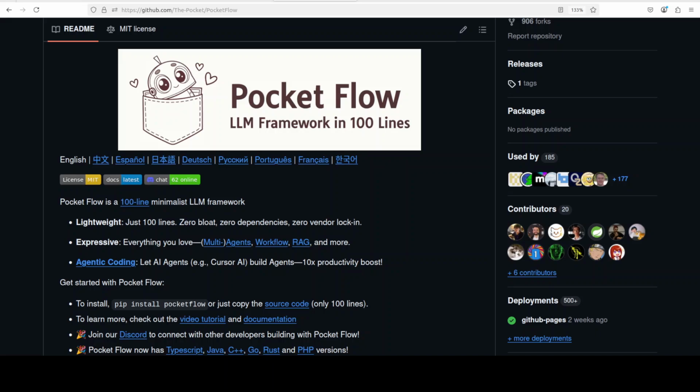PocketFlow is a minimalist framework for agentic applications, plus, you can also use it for building intelligent workflows. It is designed to be extremely lightweight, just around 100 lines of Python code with no external dependencies or vendor lock-in. In this video, we are going to install it locally. I will also explain its core concepts, plus we are going to check it out in a hands-on demo.